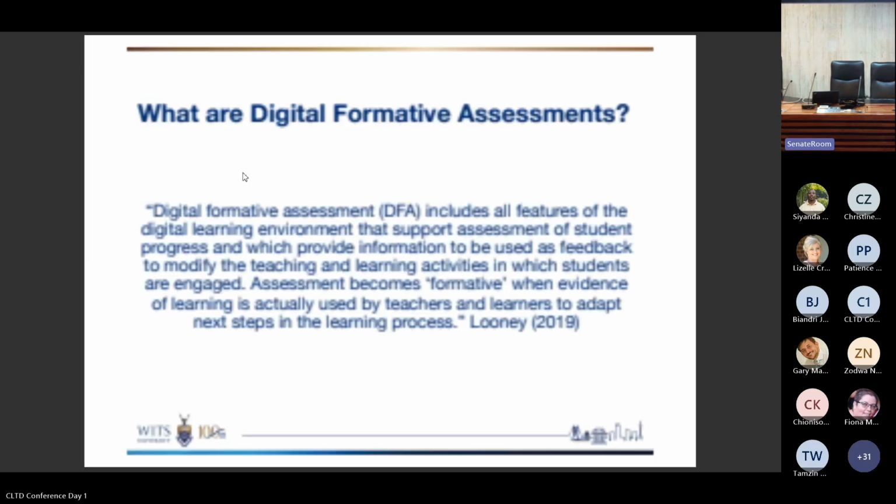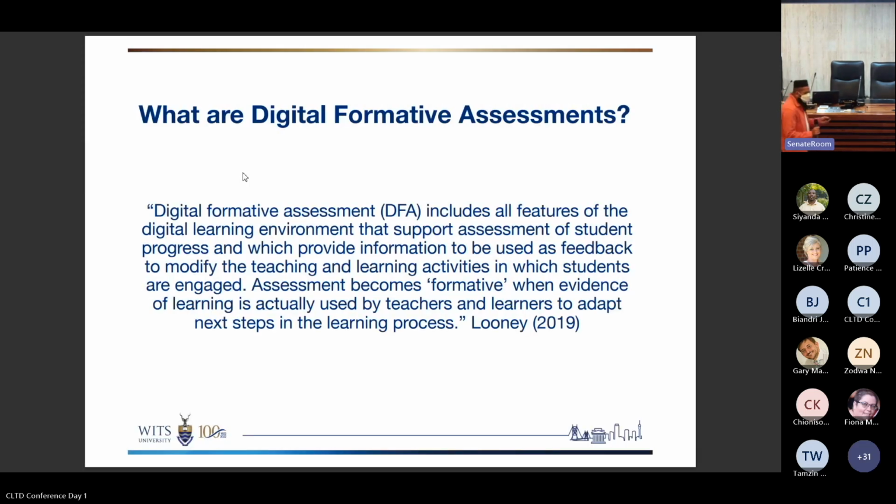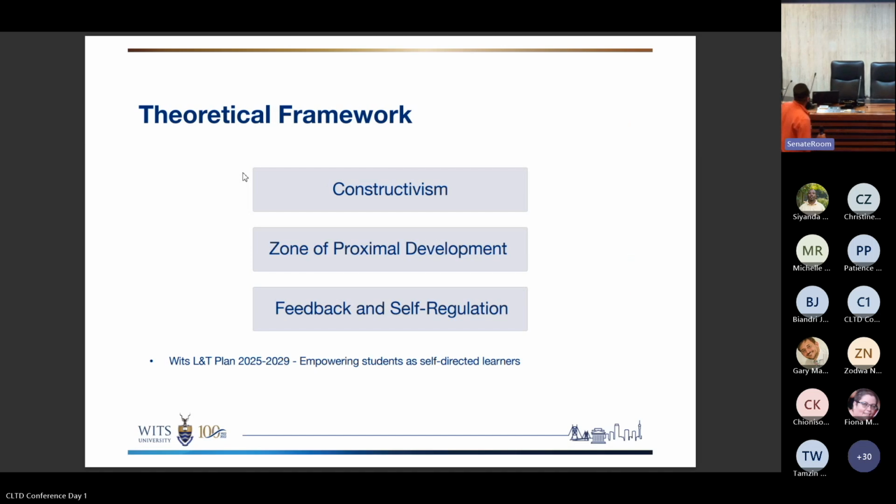So now we want to adapt this definition a little bit. If that's what a formative assessment is, what do digital formative assessments look like? Generally abbreviated as DFA. These assessments include all the features of the digital learning environment that support the assessment of student progress and which provide information to be used as feedback to modify any of the teaching and learning activities. So that's just an incorporation of all the digitized technology enhanced environments that we have on top of Black and Williams' definition that we saw prior.